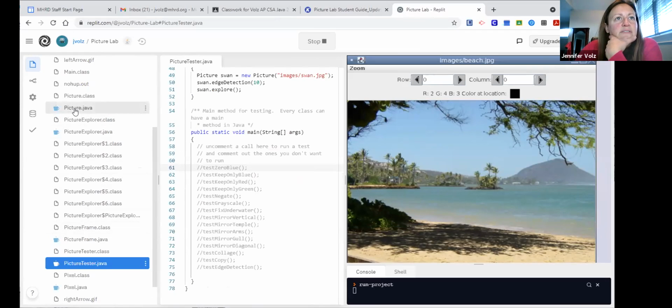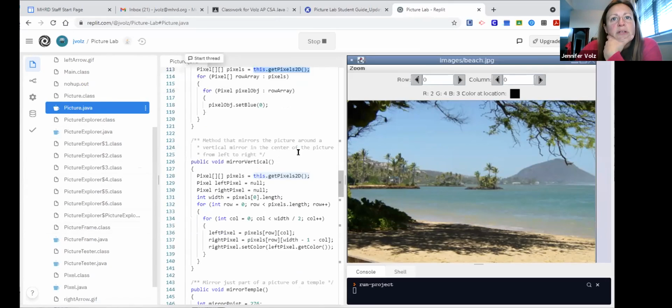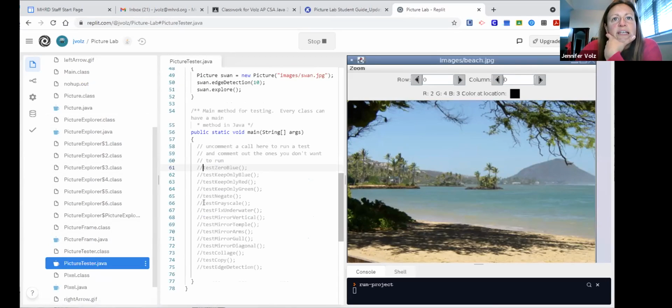Let's see what else is defined in picture besides zero blue. There's a mirror vertical. Okay, we'll try that one. It seems to be already fleshed out. So PictureTester.java, test mirror vertical. Here we go.